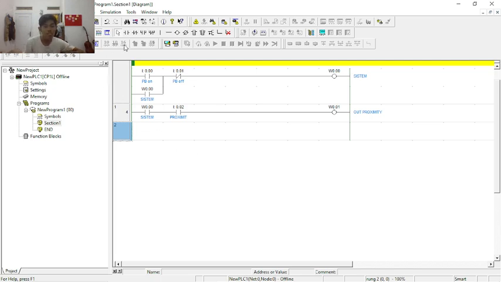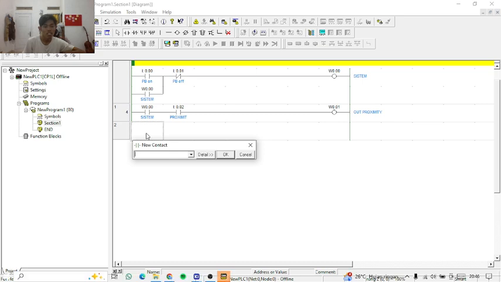We will make the switch timer. This is for the switch timer.